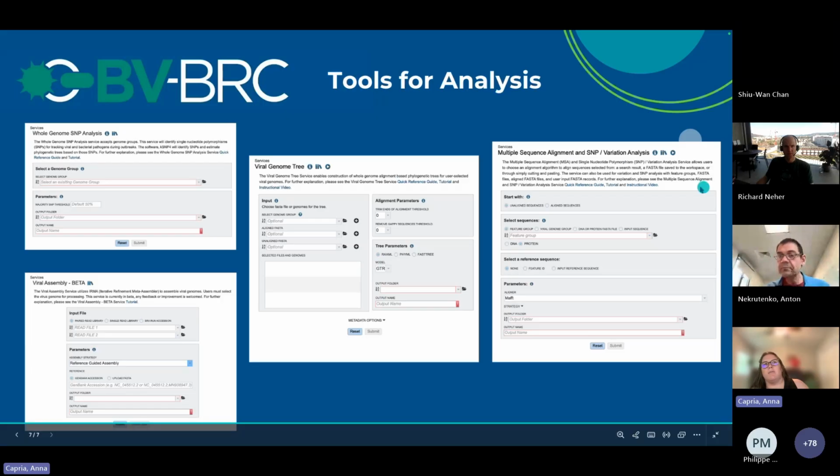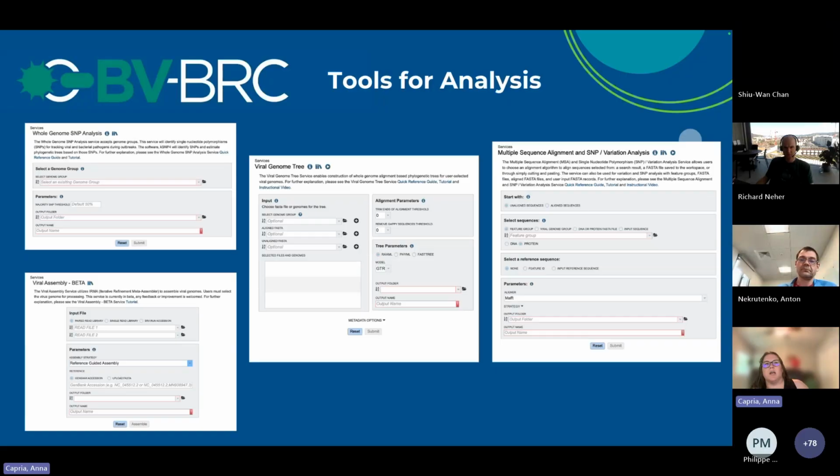And then we also have the multiple sequence alignment and SNP variation analysis service that can start with unaligned or aligned sequences from a number of different inputs. We have a few different aligning methods you can use for that.